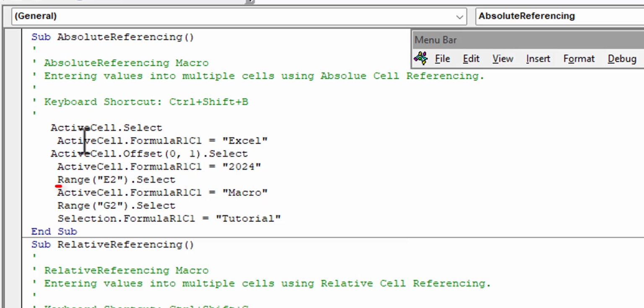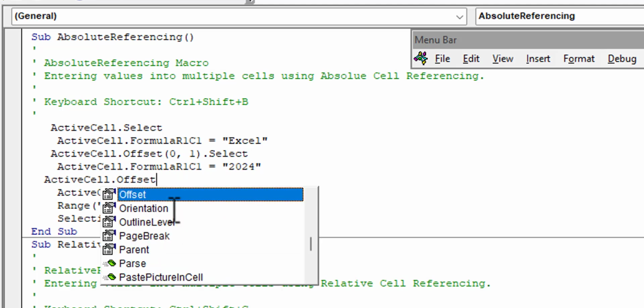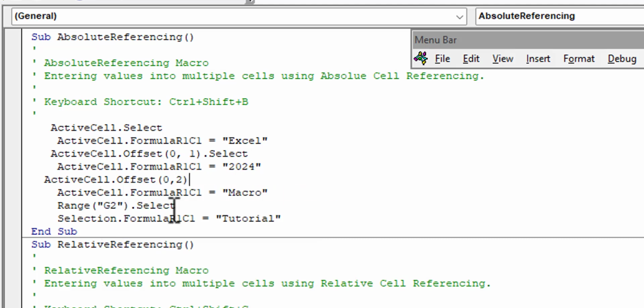The range E2 is 2 columns over from cell C2. We also want our code to move 2 columns over from the active cell. Therefore, we use 2 for the column value of the Offset method. The range G2 is 2 columns over from cell E2. We also want our code to move 2 columns over from the active cell. Therefore, we use 2 for the column value of the Offset method.